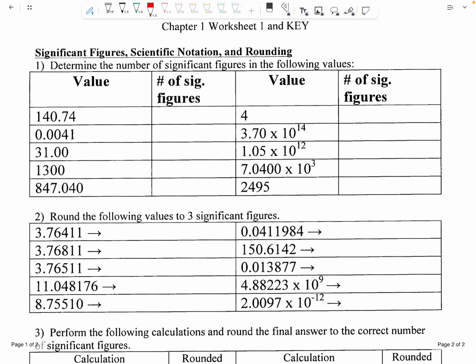Looks like the first part of this is determining the number of significant figures in the following values. So we're going to use these as notes, but I'm also going to give you some rules along the way, and I'll make sure that you have those rules on paper before we have any quizzes. So let's go through some of these. I'm not doing all of it, but I'm going to give you a good portion of it. So let's look at number one here.